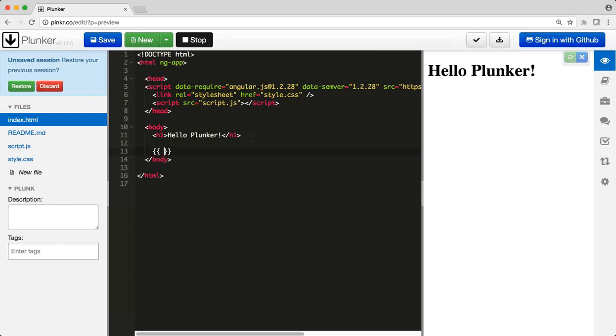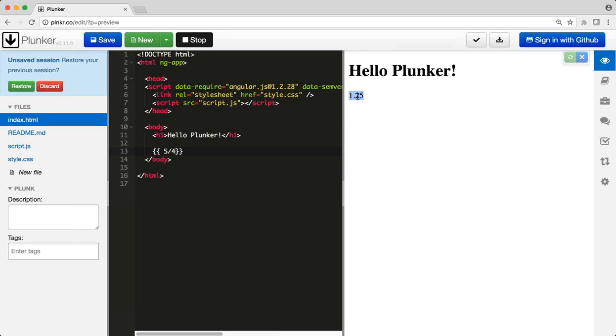In this, you see, I'll do some operations. I'll just do 5 divided by 4. And you can see I got a result of 1.25. You might be thinking, what's great in that? So I'll just remove this ng-app. And you can see what has come. It has come as it is, how I mentioned in my HTML. Basically, whatever you mention in your HTML doesn't do any computation. It just displays as it is, because I have just mentioned hello Plunker, so it's displaying as it is.